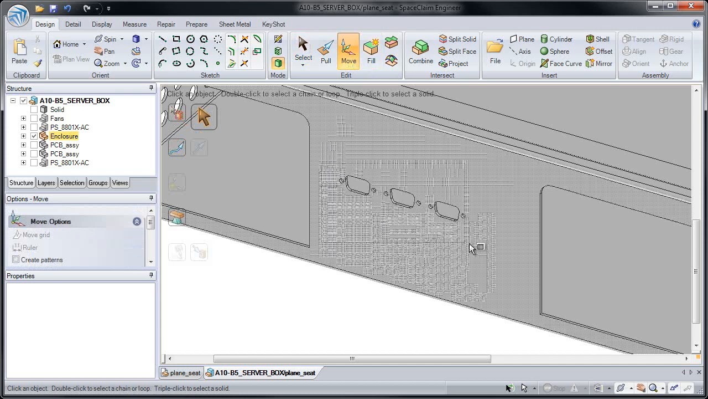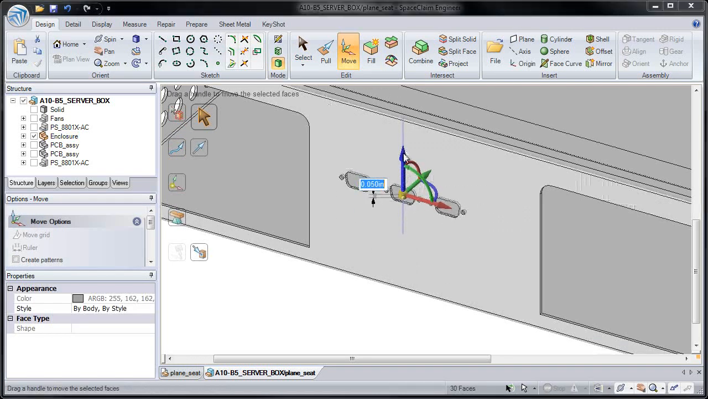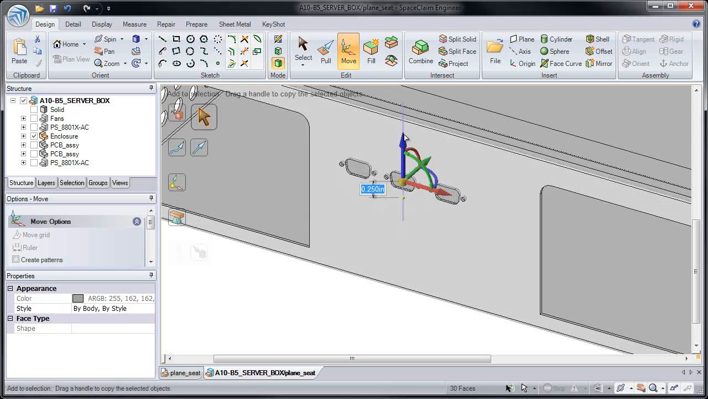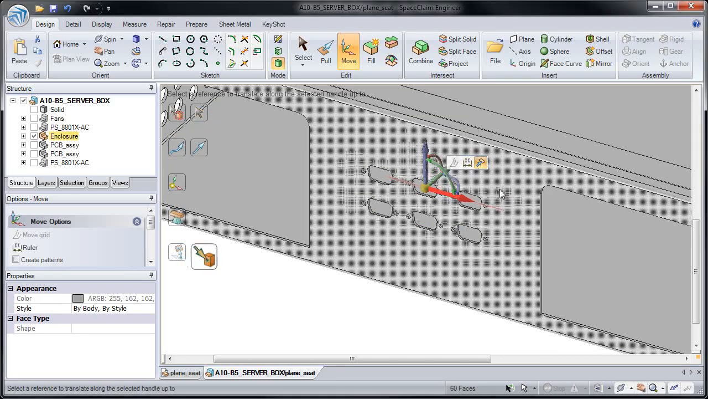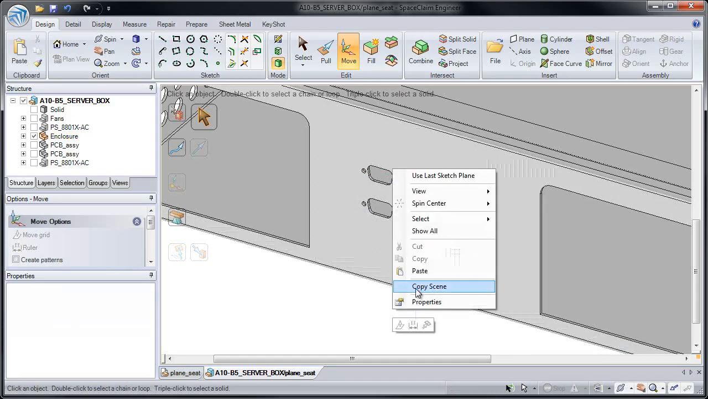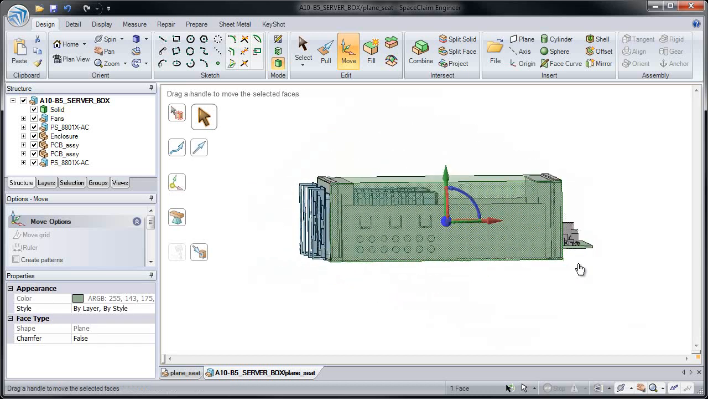And we've already seen our four main tools in Spaceclaim in action: Pull, Move, Fill, Combine. These four simple tools will let you do 95% of all the changes you need in Spaceclaim. And it's our simplified user interface that really allows new users to adopt Spaceclaim very quickly.